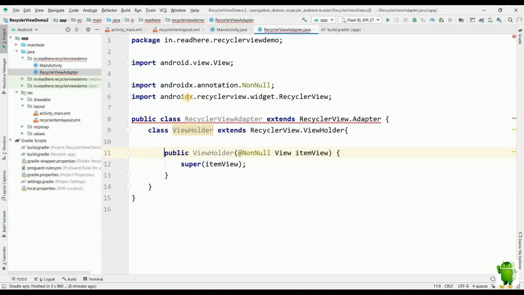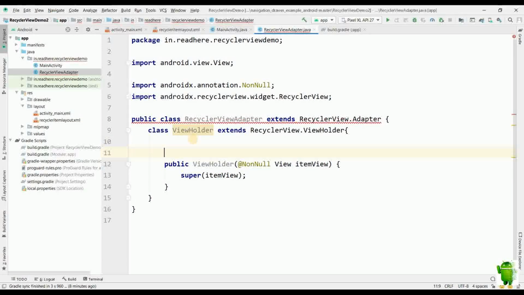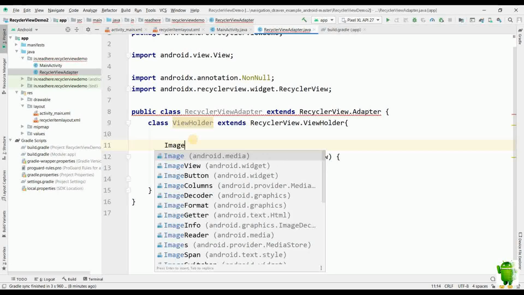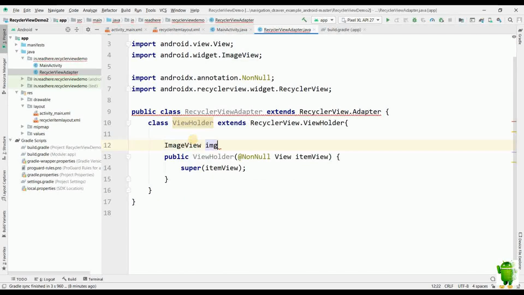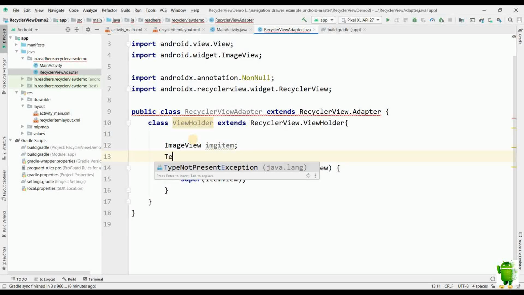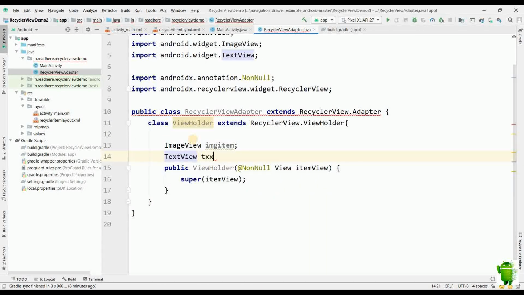Now it will display an error message. We will take the suggestion and create a constructor, public view holder, and we'll pass the view item view into it. We'll create the objects of the views. First view is the image view that we are displaying in the layout, and two text views, txt title and txt read more.